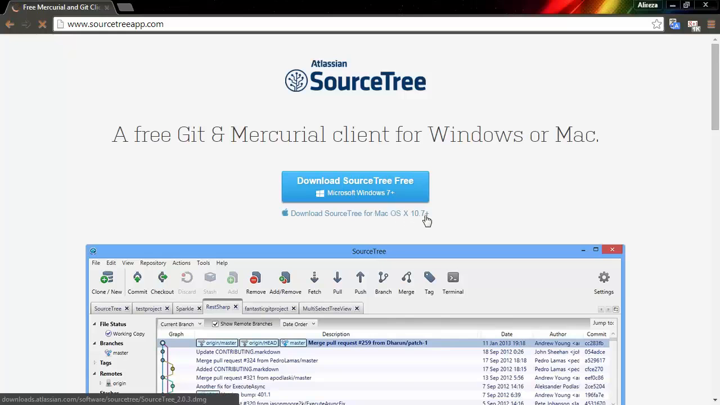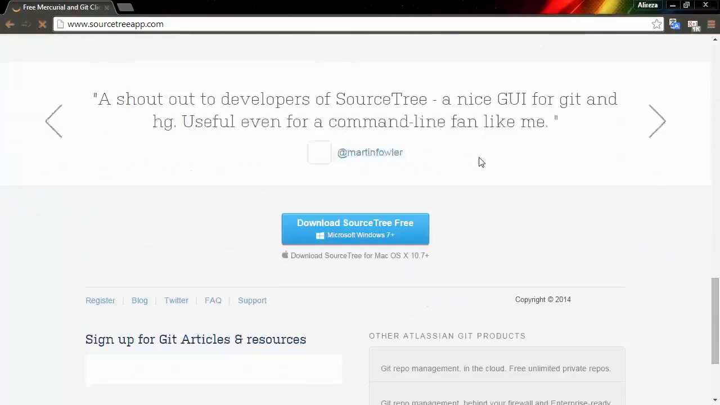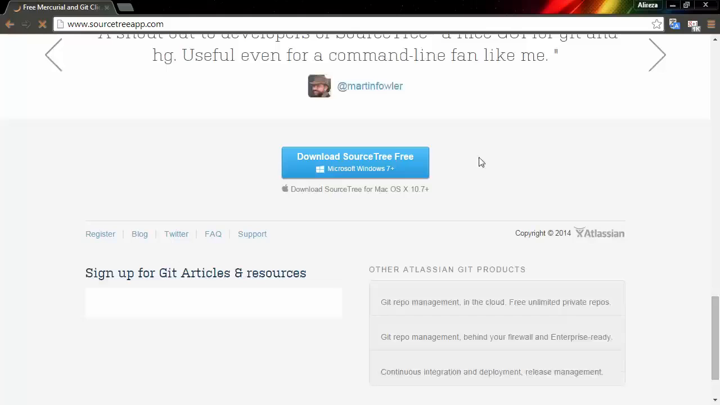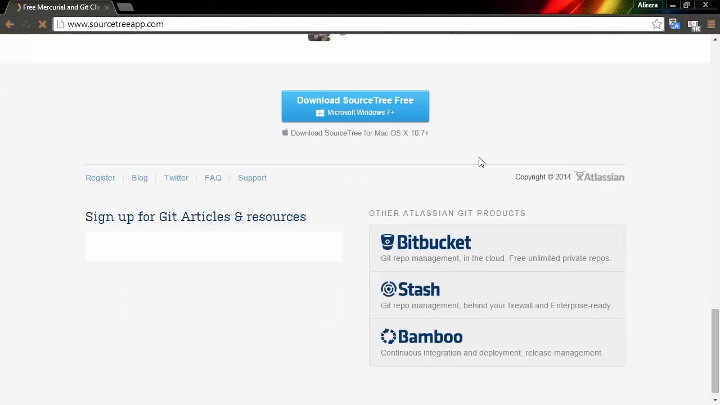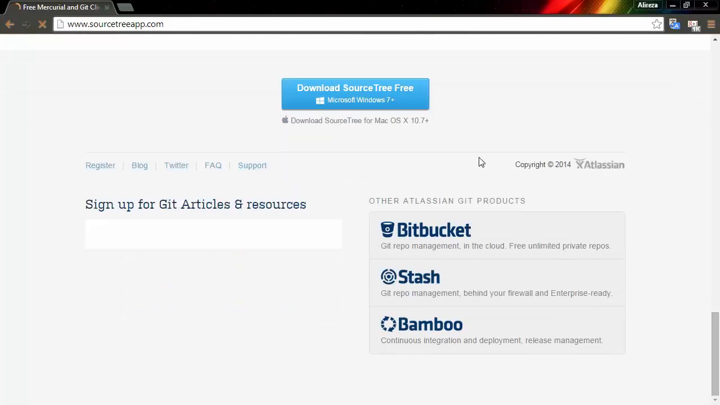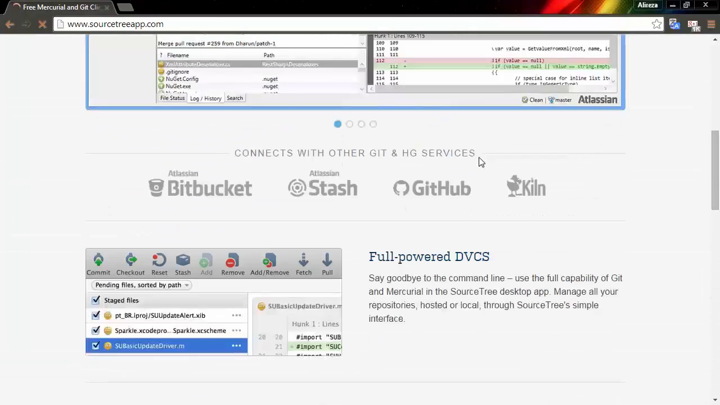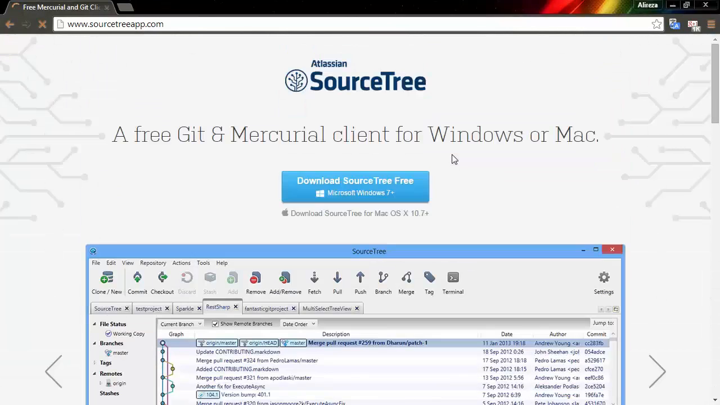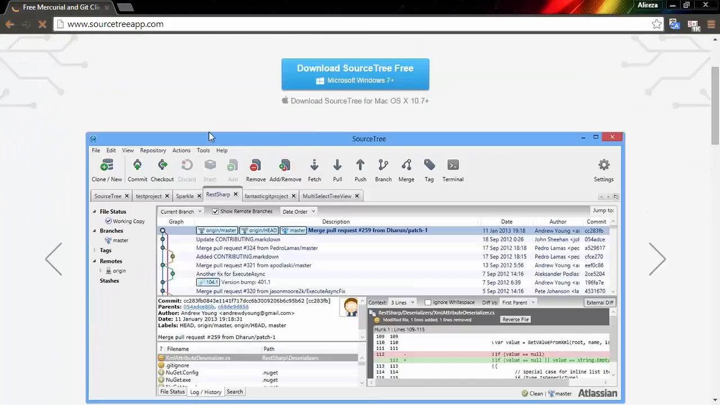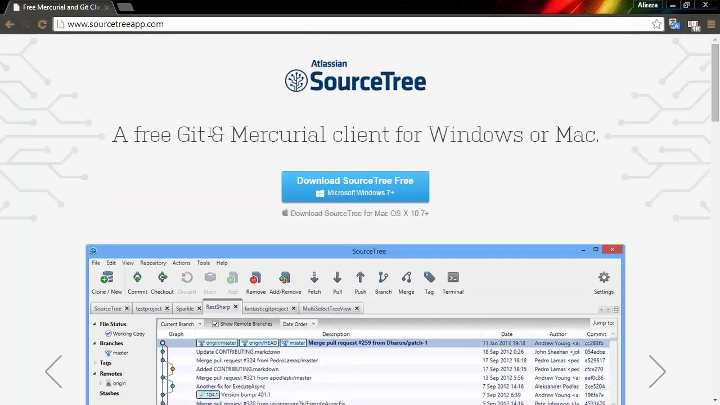It has one for Mac OS, and I think it should have one for Linux. If it doesn't have a version for Linux, then go and find any source control application. That's the name for it, okay? Now, you get it here, okay?